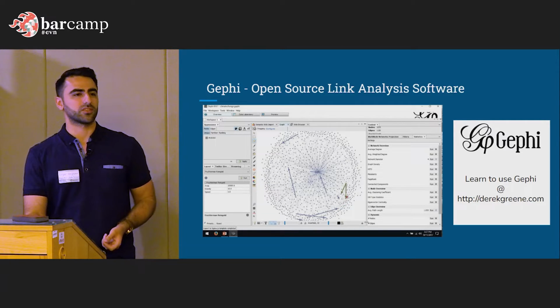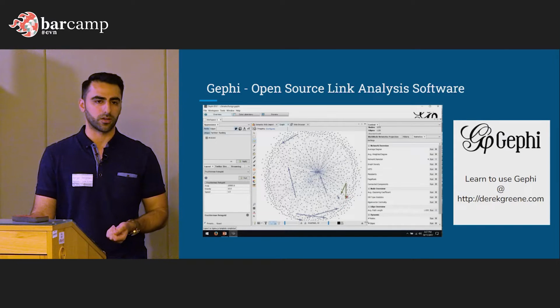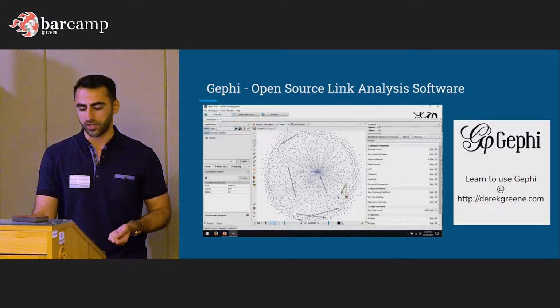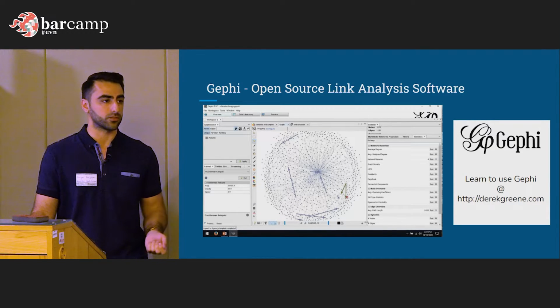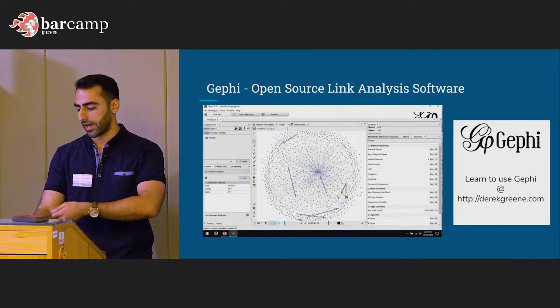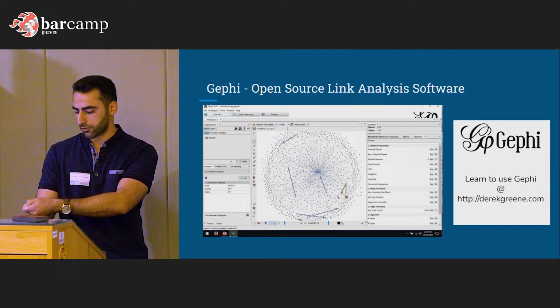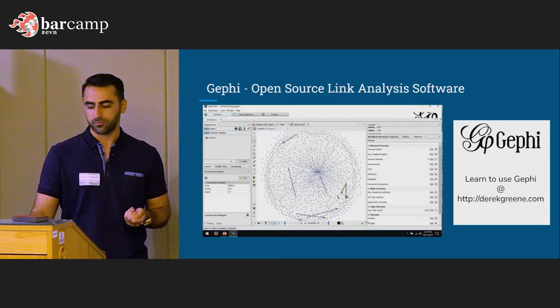The tool I used for this specific project was called Gephi. Gephi is a very fantastic open source software. It's made by French developers, and it's primarily made in Java. I would highly recommend anyone that's interested in link analysis to go use it. It can seem a little intimidating, but I have found this amazing resource, DerekGreen.com. He has a fantastic tutorial on how to use this step by step.